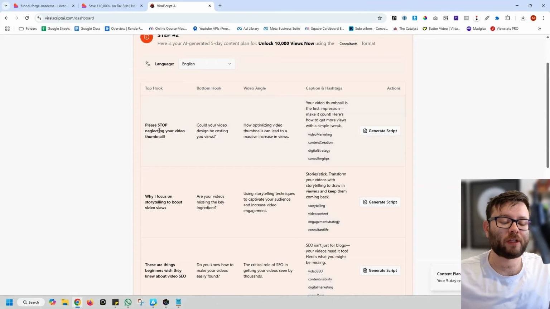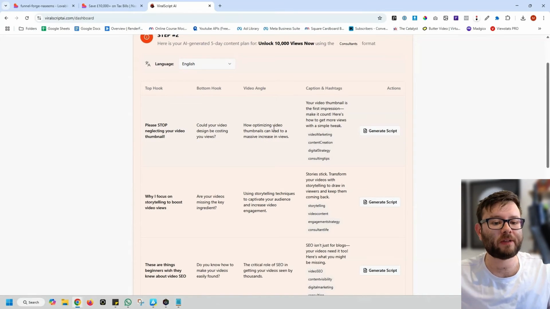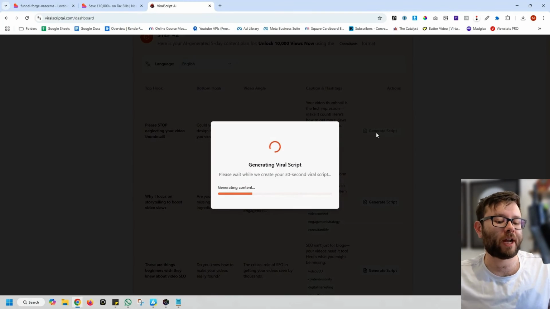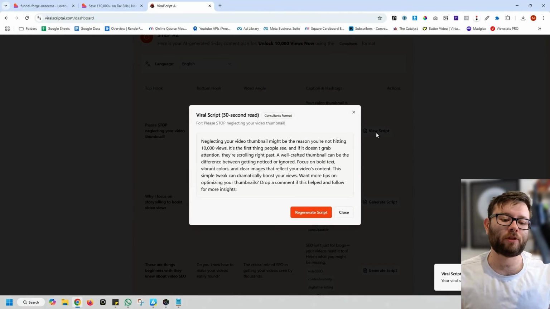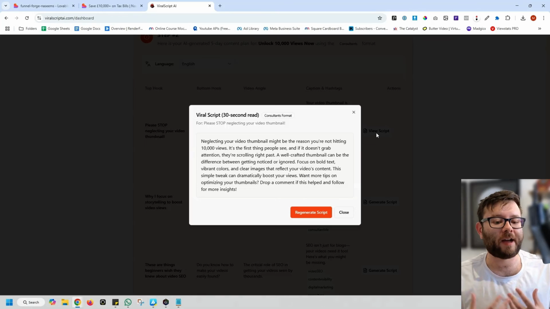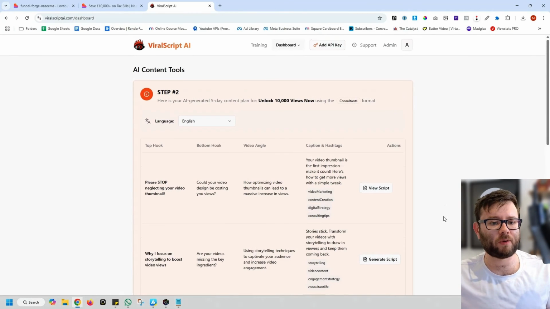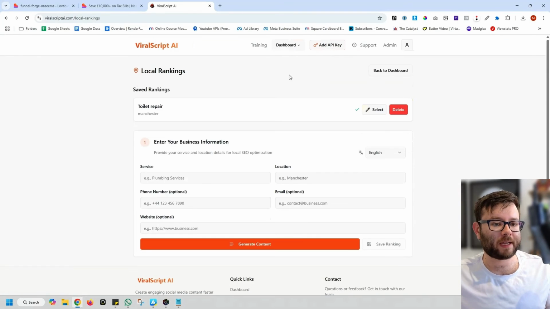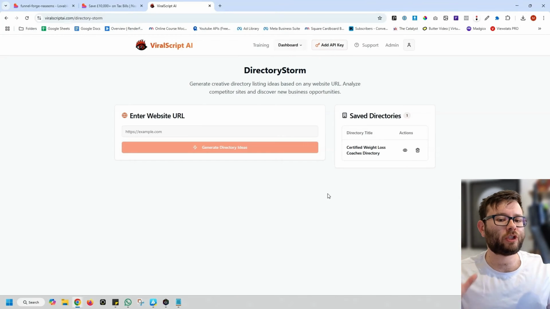Then that's going to generate the top hook, the bottom hook, the video angle, the captions, and you can even change the language if you want to. You can then do generate script, and this will actually generate a viral script based off thousands of other viral scripts. It's trained off data that I've manually procured and trained it on. It does all of these really cool little things. Also, I've got these other built-in things like the profile booster, the local ranking, the directory. So there's so many different things.